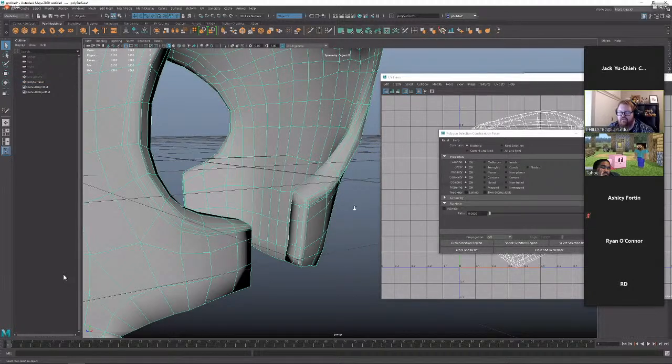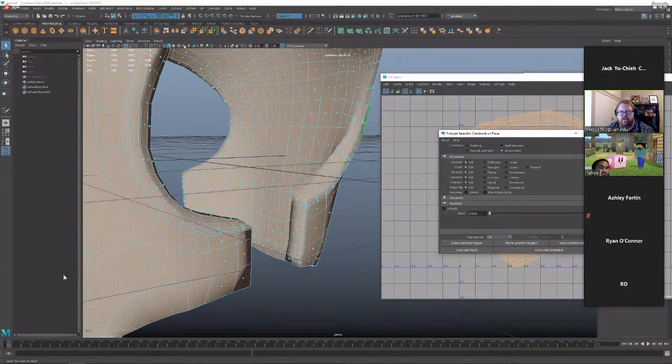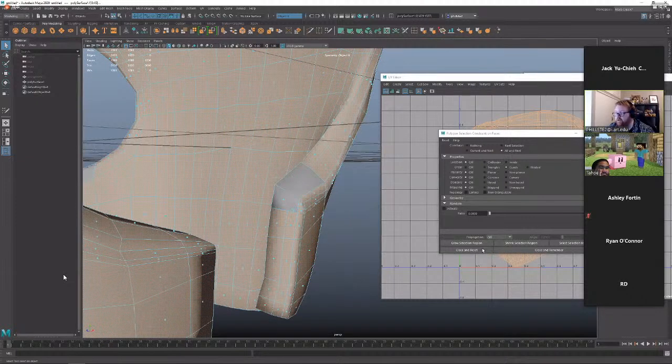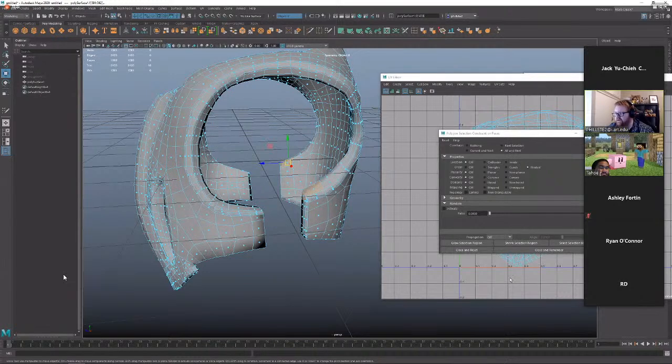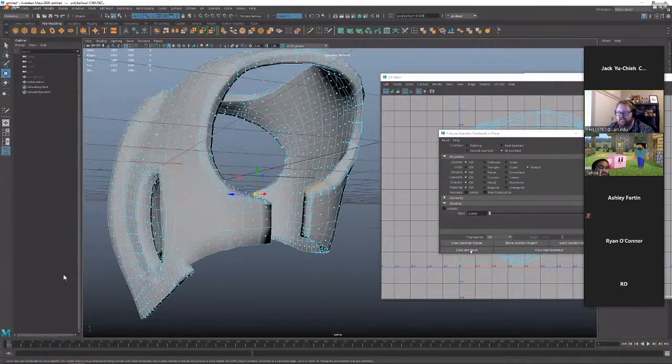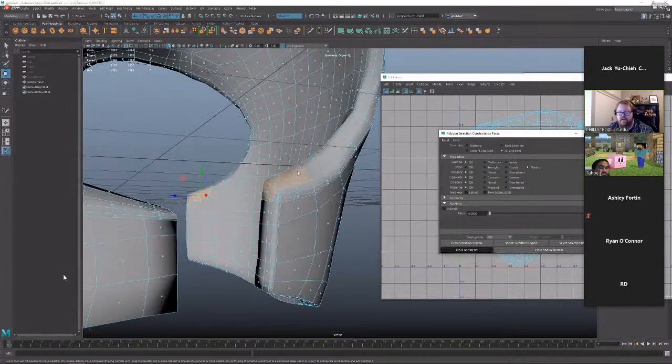So now all the quads are selected. Then you click n-sided and it will show you where all the n-sided polygons are. It looks like we only have these two here. Make sure you hit close and reset, because otherwise this will lock your selection to only these polygons. If you don't do that, it's kind of annoying. So just make sure you hit close and reset.